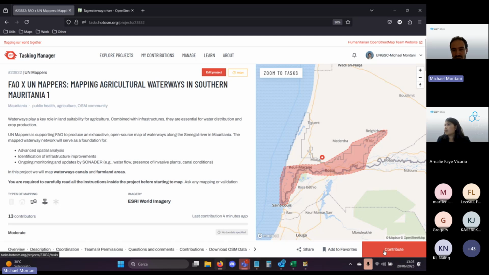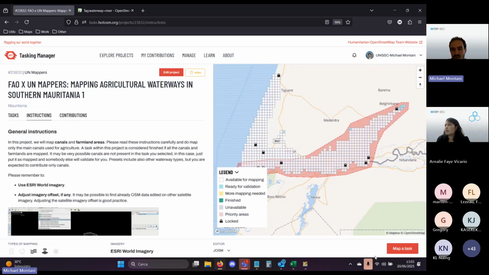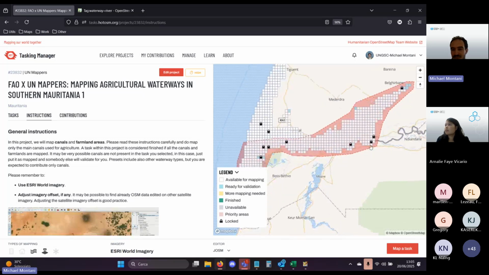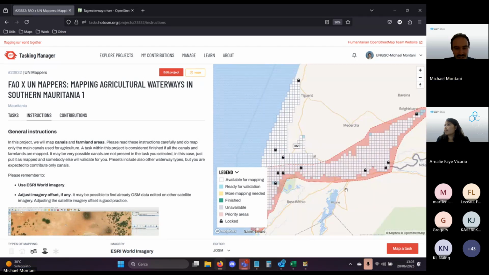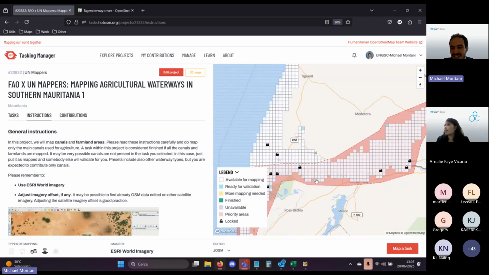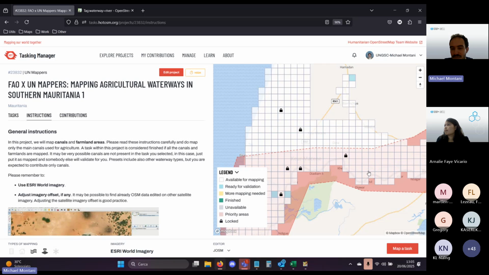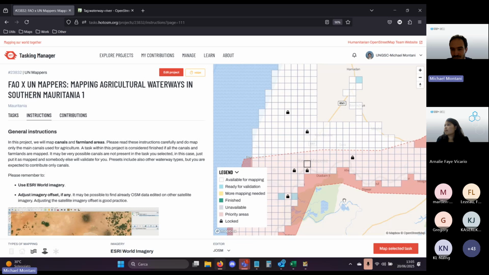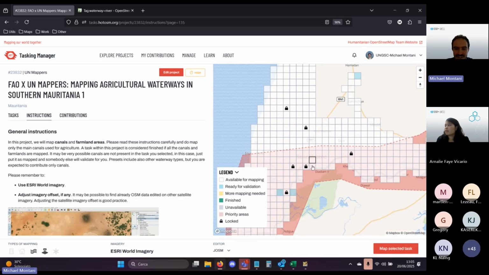So once we are in the project, you can click on contribute. I can see there are already many people mapping. That is wonderful. You can see those are tasks. The idea behind the Tasking Manager is that every user is blocking one small area for herself or himself, and they are producing all the data requested in this project within those tasks.